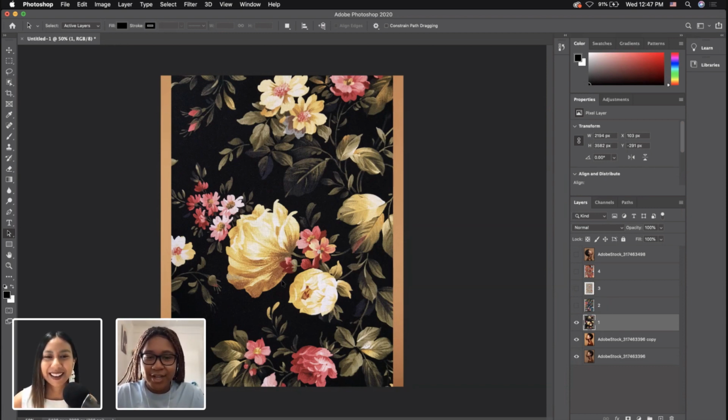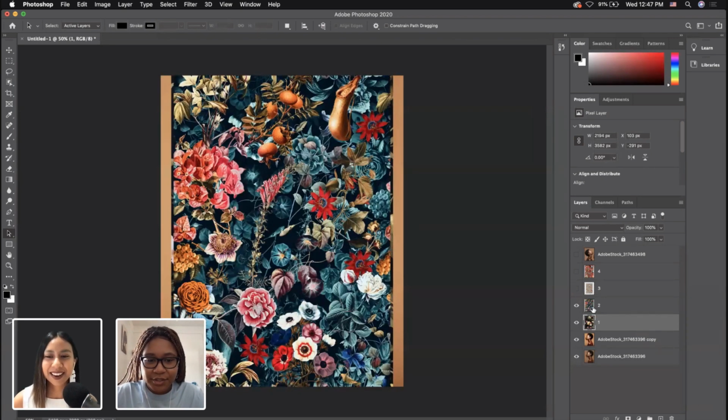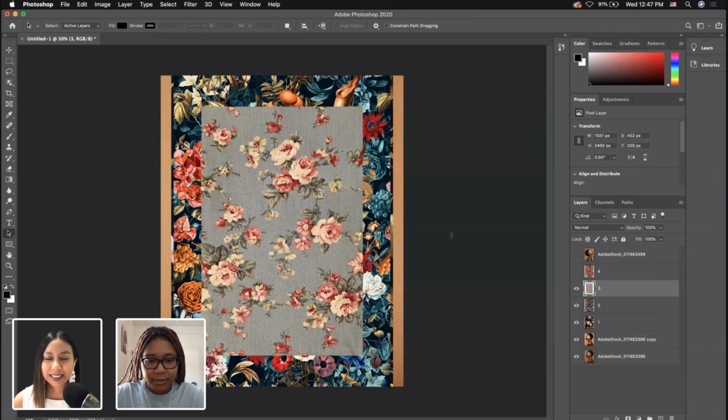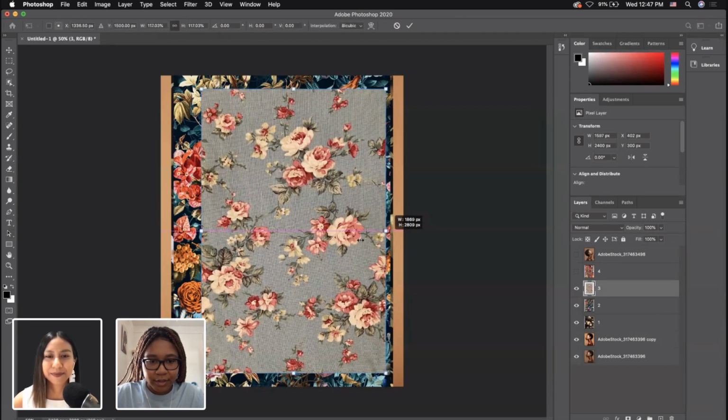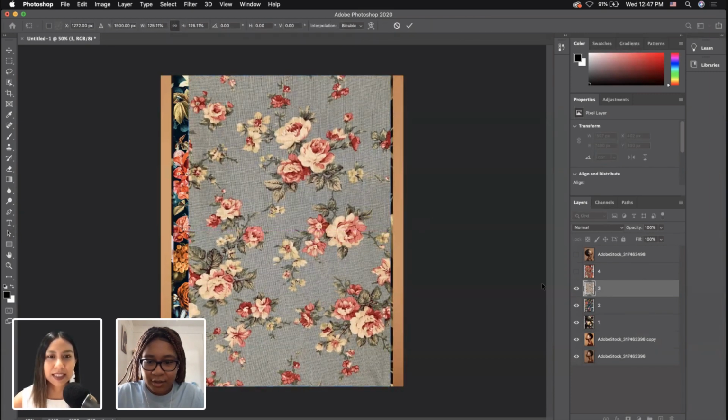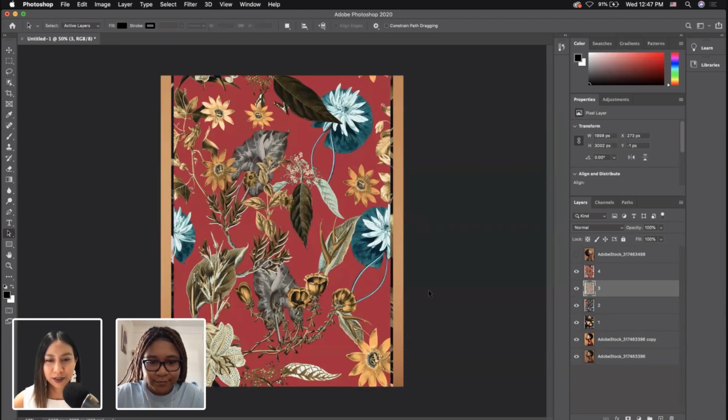So this is number 1. Very contrasted. I kind of love that. Number 2 is very colorful. Okay, number 3. Make it a little bigger. The texture in that one looks awesome. It looks really cool. That's different. And then number 4, the last one.